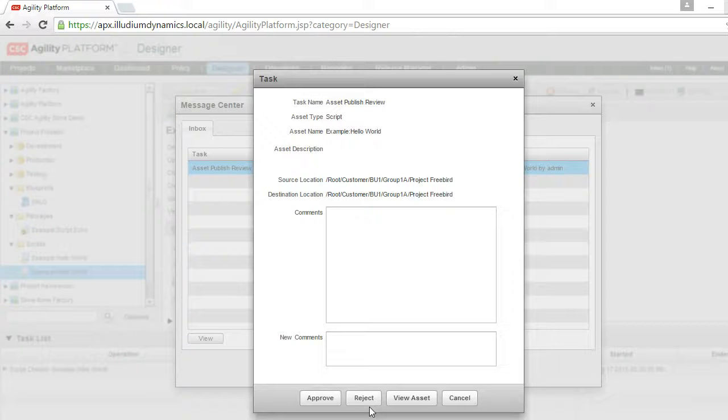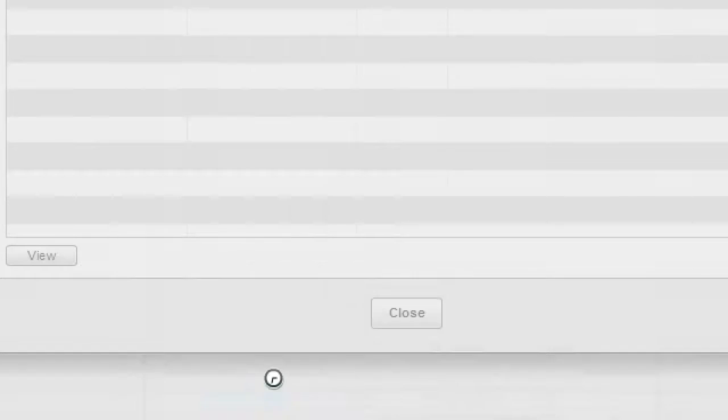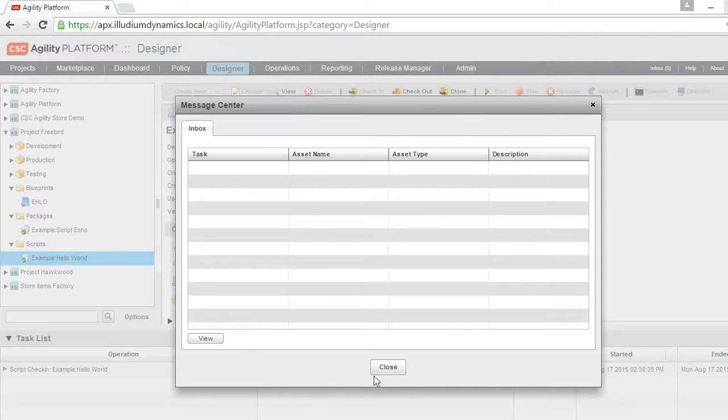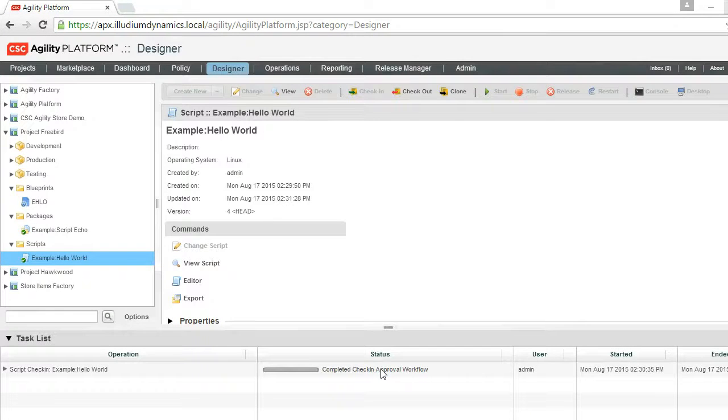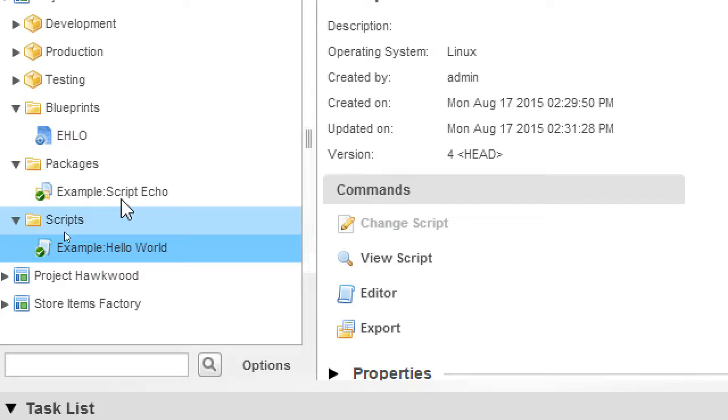And we have the opportunities to approve it, to reject it, to view the asset to see what's going on, or just to cancel it altogether. We'll approve today. And we can see that request goes away. We can close the box. We go back to the scripts, and now we see instead of 2 scripts, we see the one with a green check mark that says it's checked in.